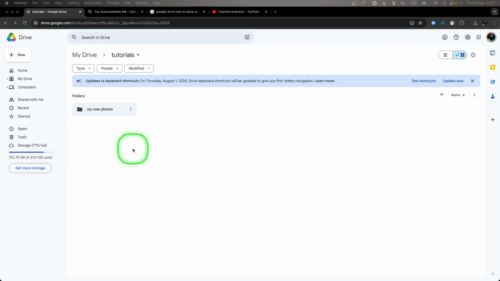in this tutorial I want to show you how to add a folder to your Google Drive account. So first thing you will need to do is to be signed into your Google Drive. As you can see, this is the folder we will be adding.